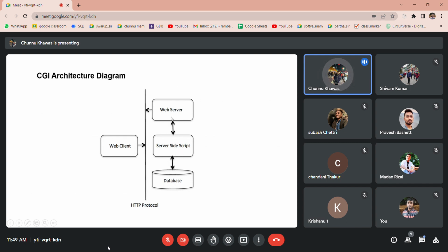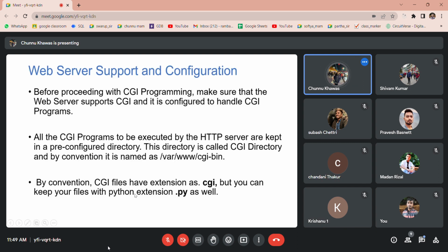If it is correct, then the web server will send back to the client that you logged in successfully, and then you can do whatever you want with your page. Otherwise, if it is wrong, the server-side script will send a message that the password is wrong, and that message will be sent to the web client. Okay, so this is your client-server architecture.